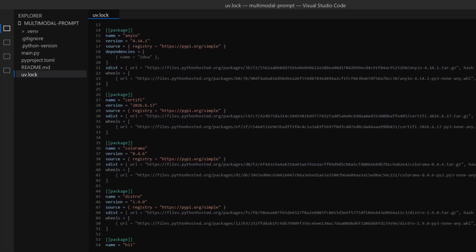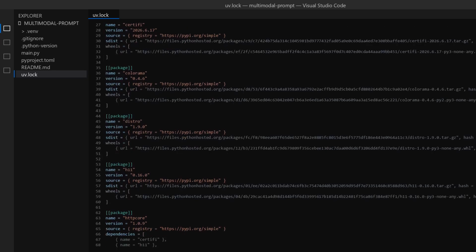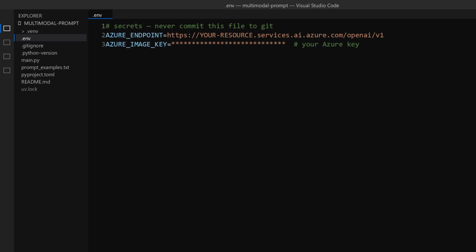But the real safety net is this file, uv.lock. Let me open it and scroll through. Every package it depends on is pinned to an exact version with a checksum. So if you share this project, your friend runs UV sync and gets the identical setup. No more, it works on my machine. Next, our secrets. I have created a .env file. It holds two things: the endpoint, the address of the model, and the key, the password. The code reads these at runtime, and we never share this file.